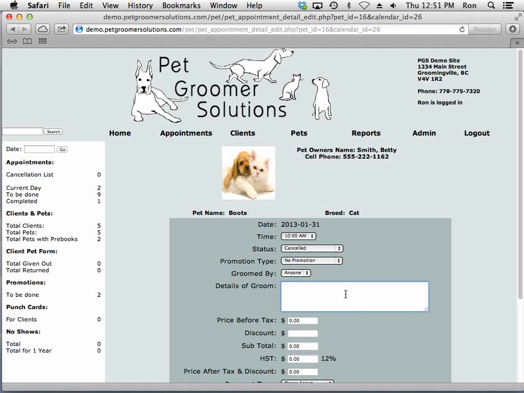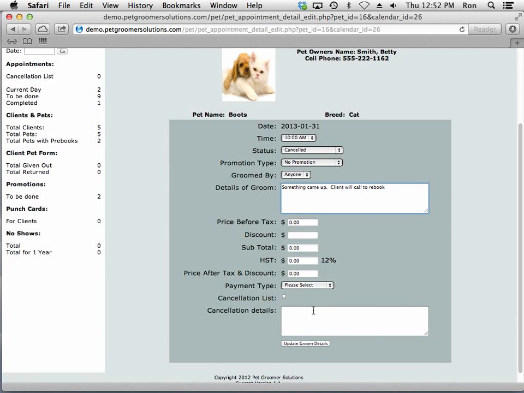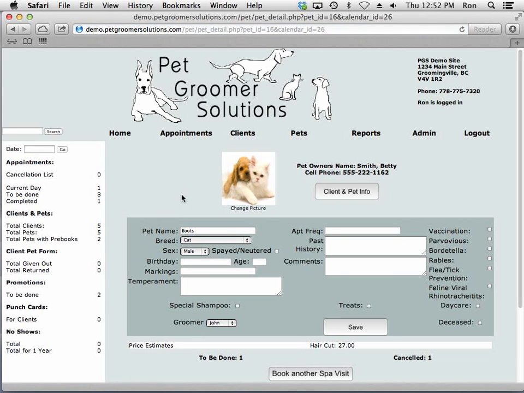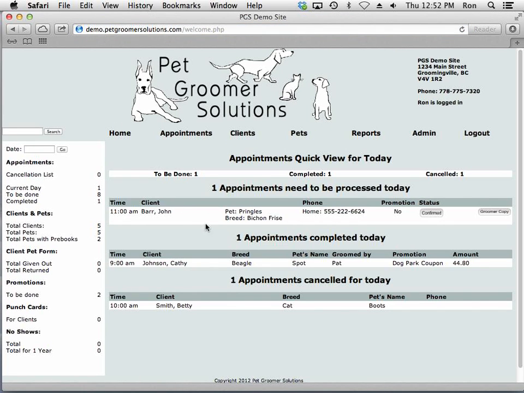And let's mark this one as canceled. And we can put some information in here. There. So we've put in something came up. Customer will call to rebook. Okay. So we don't need to put in any other information here. So let's click on Update. And if we go back to the main page now, notice that we have one appointment canceled for today. And of course, there's really no other information to give at this point. Okay. Wasn't groomed by anybody.